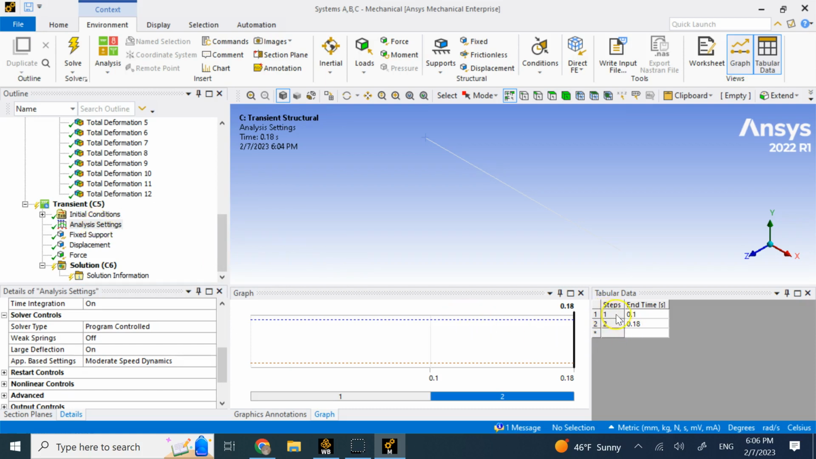And again, I go from 0 to 0.1, a pure static simulation to set up the initial condition. Then I go from 0.1 to 0.18. This is the time during which I look at the transient response.